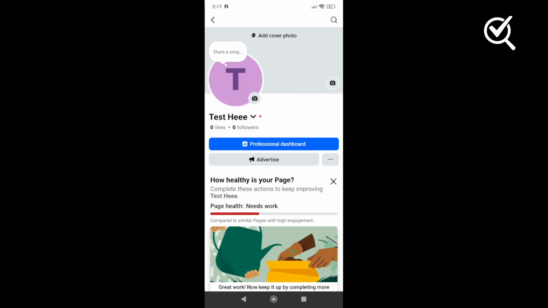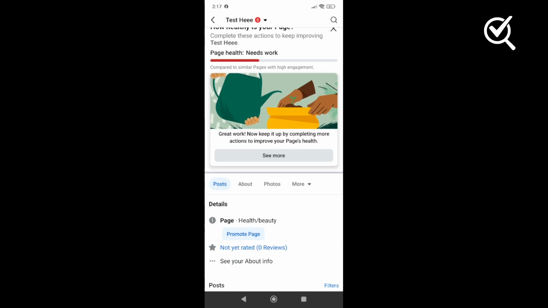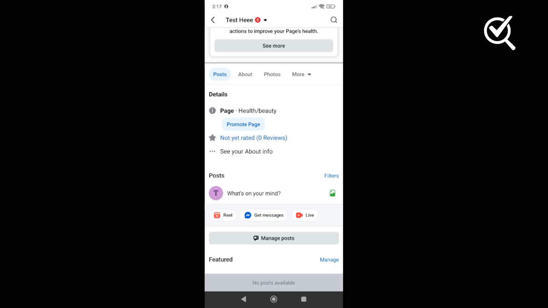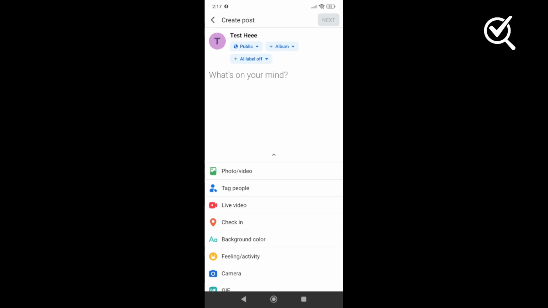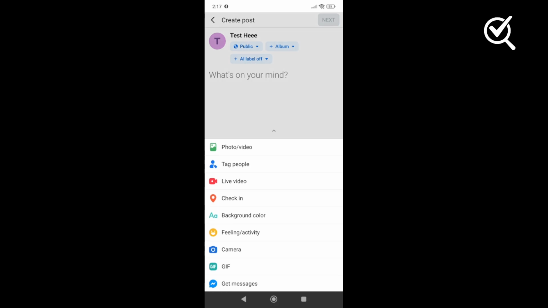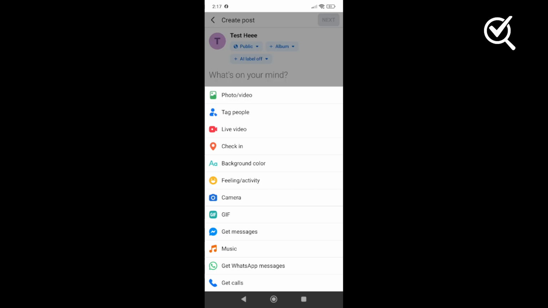So you'll simply come back to the profile where that draft was saved from, and then simply click on what's in your mind to start typing a post. And that should immediately bring up the post that was recently in drafts.